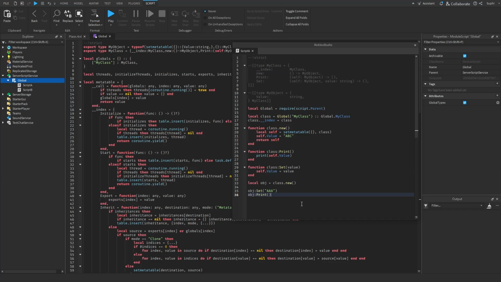The first thing I don't like is seeing underscore index inside of my autocomplete. So when I say object dot, we can see this value here, and I don't like seeing this here. So what I want to do is make this go away. There's a few ways we can go about doing this, but the main thing we need to do is remove it from our class.